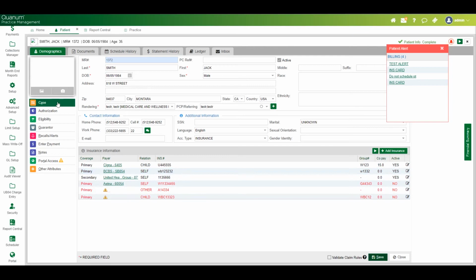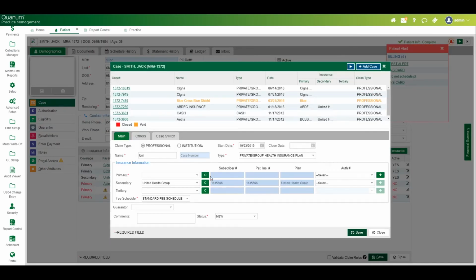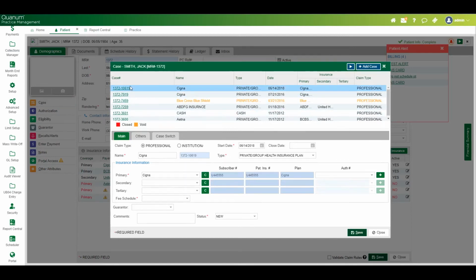and in the case, whichever case is being used for the patient, you want to make sure that the guarantor selected on the case is the guarantor that you want the statements to go to. So that's the second step. You have to make sure that both of them are done.